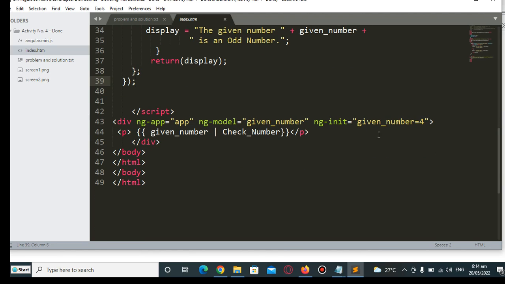And then here in ng-init we put a value of 4 here, and then we have here a filter to display the result, given underscore number, filter check underscore number, and then we close the body of our program here. Don't worry guys, because I will put a link in the video description where you can download the complete source code. Let us run our code.